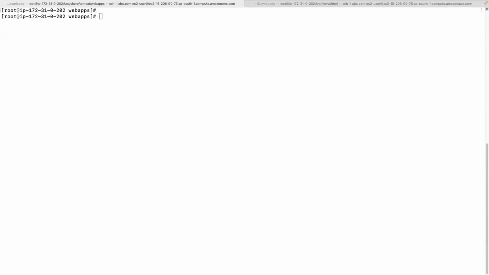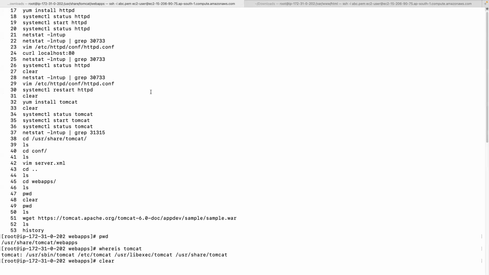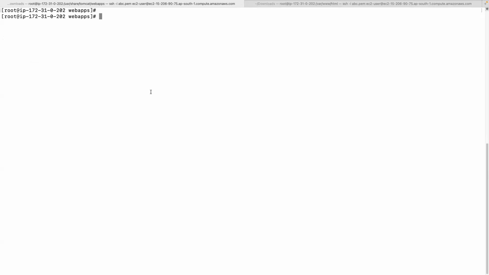Okay, it took 2 minutes to appear after restarting the Tomcat. Yes, you have to start the Tomcat service, Surya. After that, you will see that. Any more questions from anyone?